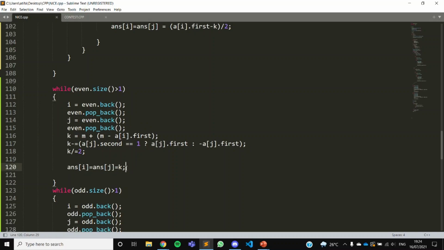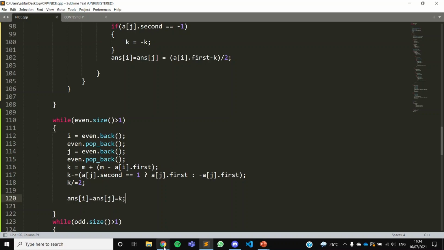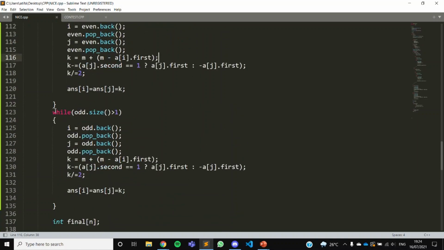and then assign the time to this. So here again, you can do the same thing like m plus, this is basically the position of the first, the one that is going to hit the wall first. So m plus m minus a of i dot first is basically the distance from the wall, and I'm doing m plus since the same way we did for the zeroth wall, from k to minus k. So here also we can do the same thing, because it's not going to hit anything before the wall. And then the same thing with odd.